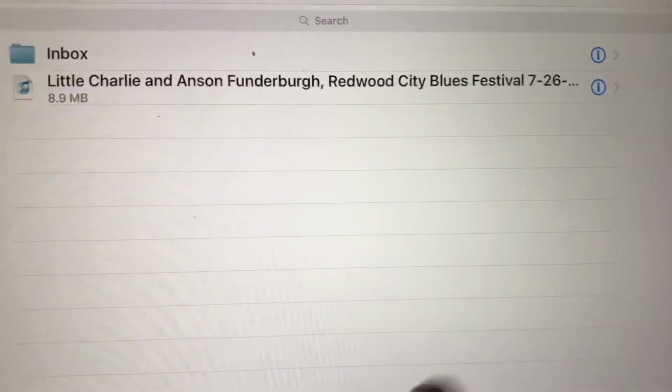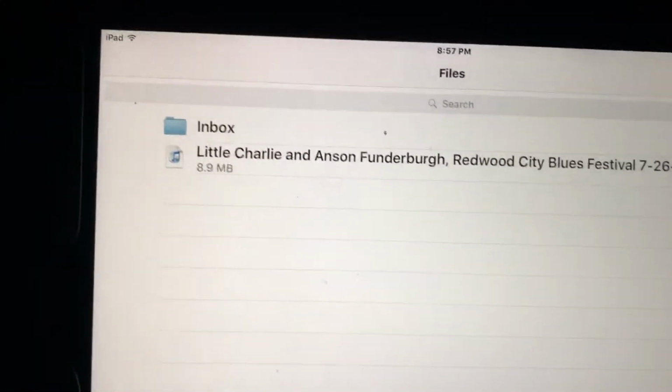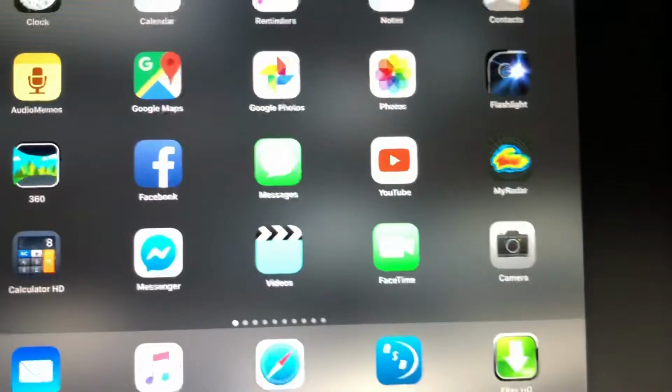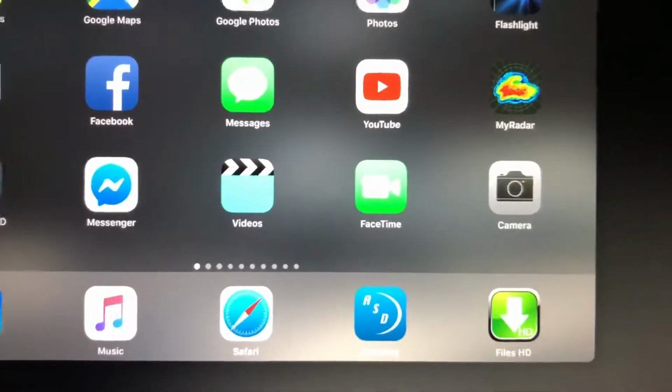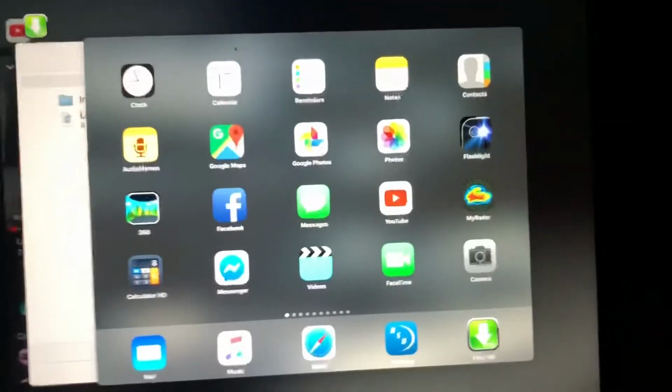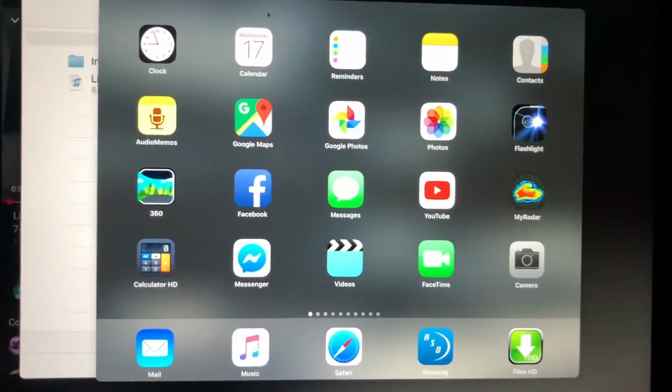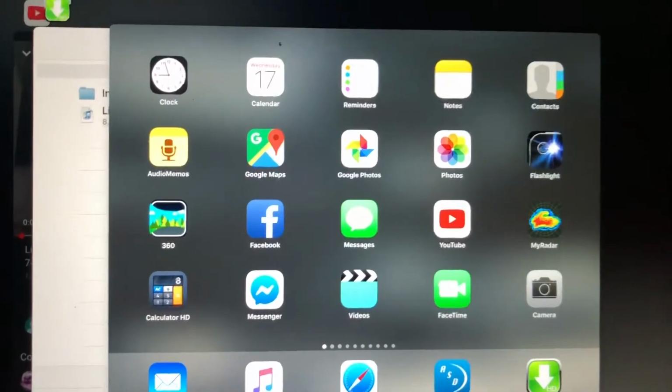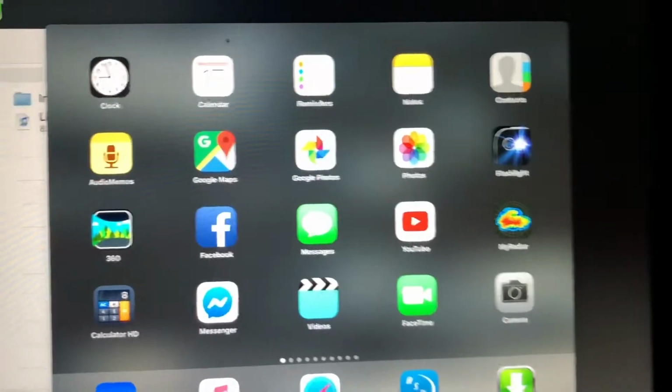And like I said, the old one is called Files HD, and it has that green background with the white arrow. I think the newest one, like for the iPhone or whatnot, is just called Files. Or maybe Files Down. I'll check that right at the end.